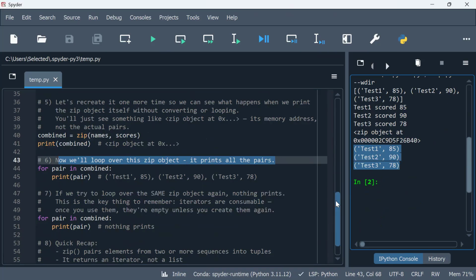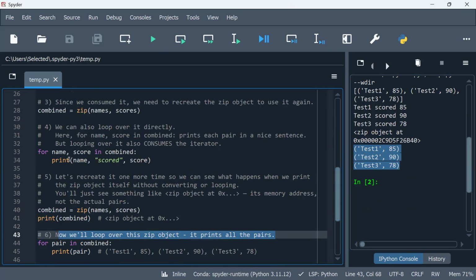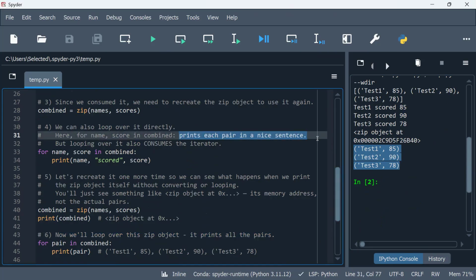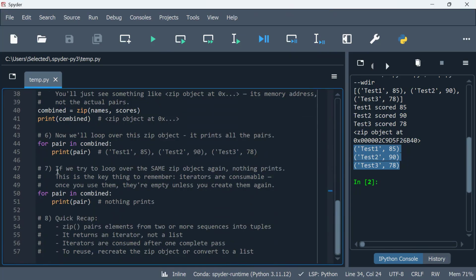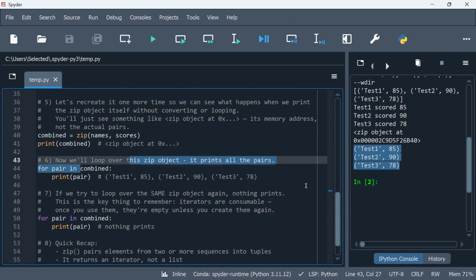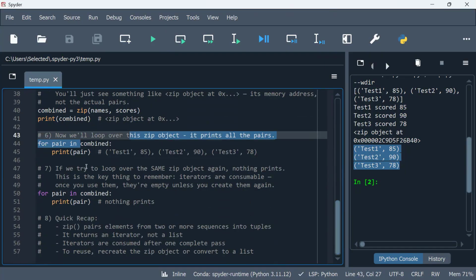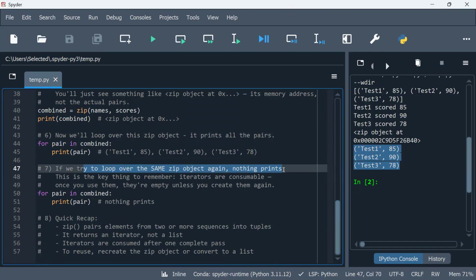In the previous one, in step 4, we iterated, just like printing each pair in a nice sentence. So we wanted to separate name and add some words. But in step 6, basically we just printed out the pairs like this. Now, if we try to loop in step 7, if we try to loop over the same zip object again, nothing prints. And you can see here, nothing is printed out here.